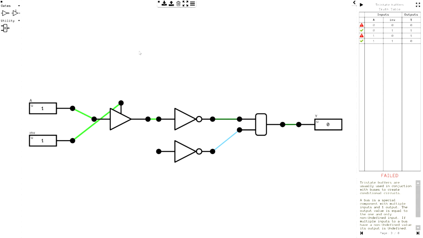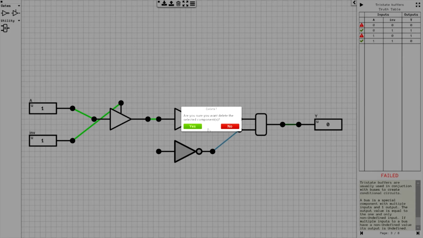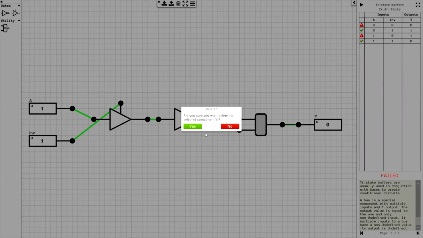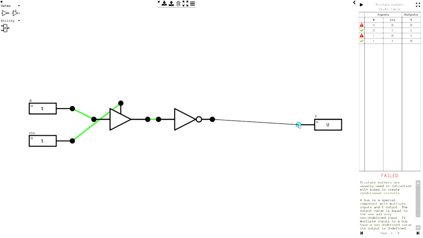Let me theorize here for a second. If I delete this bus altogether, and I just connect this straight up here, what do we get? We get the opposite of what I had before. Okay. Which sounds fine. So then that gives me the opposite, which then means if I sent the other signal through, it would be fine?